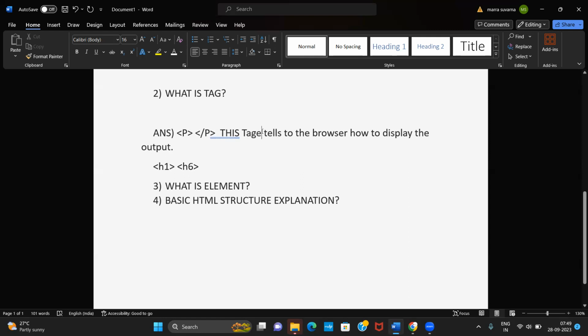This tag tells the browser how to display the output. It tells the browser, like Google Chrome, Mozilla Firefox, etc.